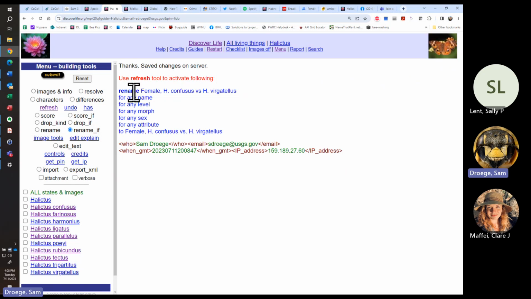Here's information about your code. So it's saying rename female. This is the old wording. And it's saying for all these different attributes, which you didn't touch. You didn't make any of those changes. And it's to this female, same thing, but there's a period, and there it is.